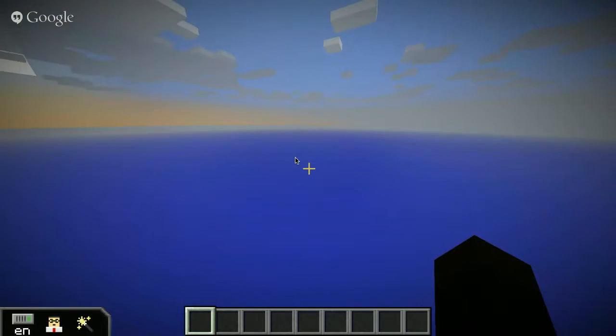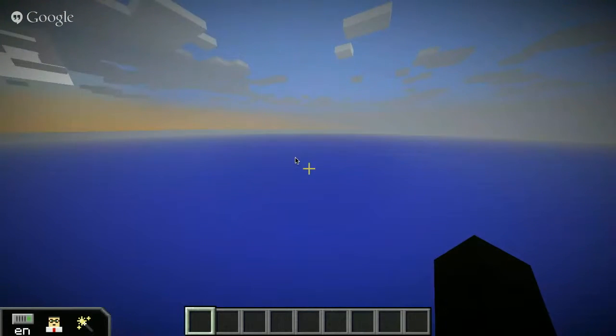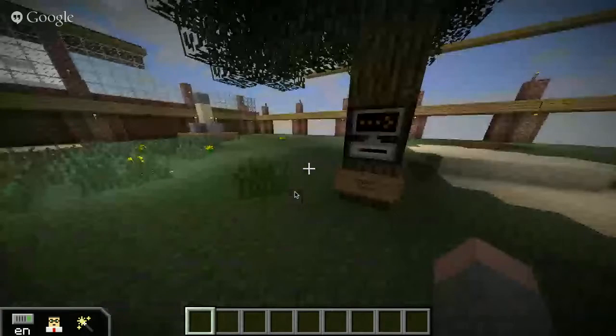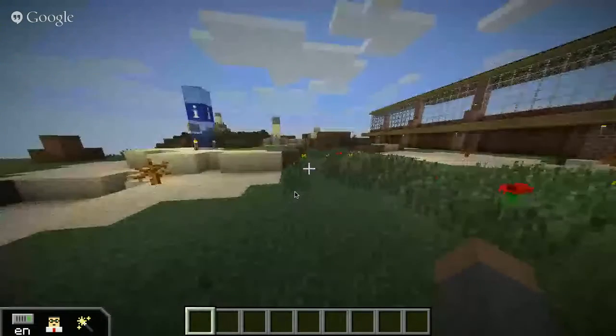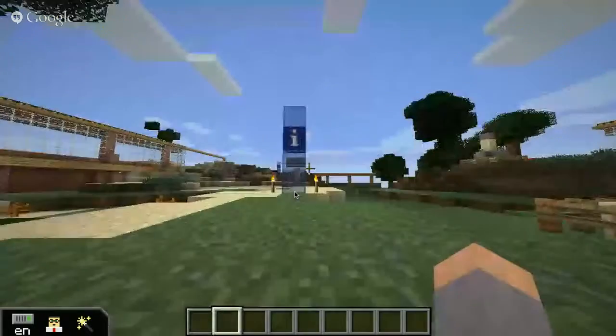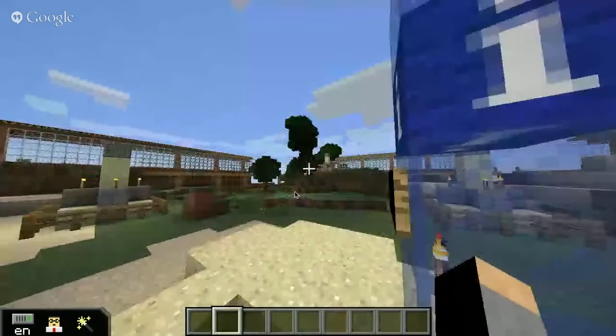Really slow. Let's try the brickyard. There's the brickyard. So this is where students would practice building and mining, and the information blocks are where you go to get directions for things.